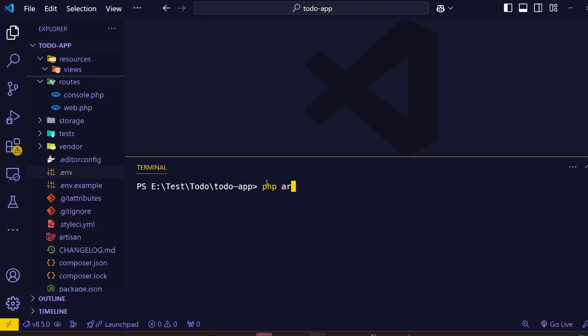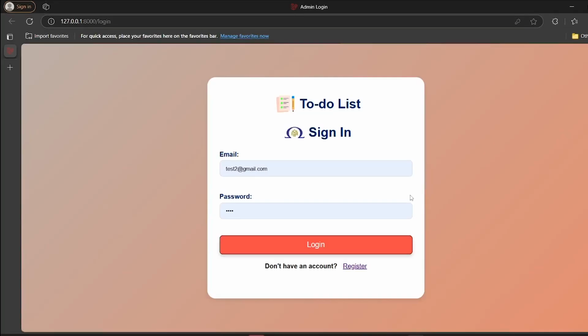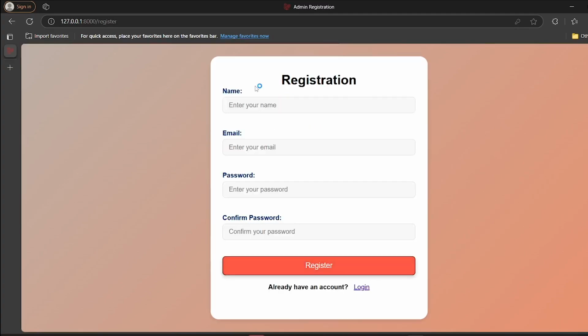Type php artisan serve. So this is the localhost. It will show you a window like this. So this is a login page. Here you have to create a registration first. So let me click on registration.